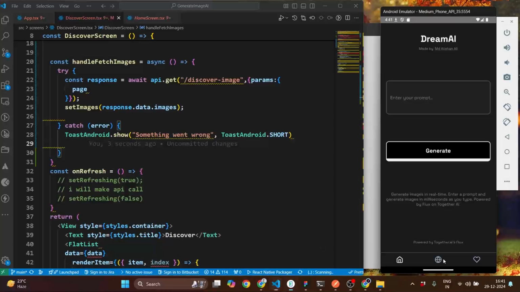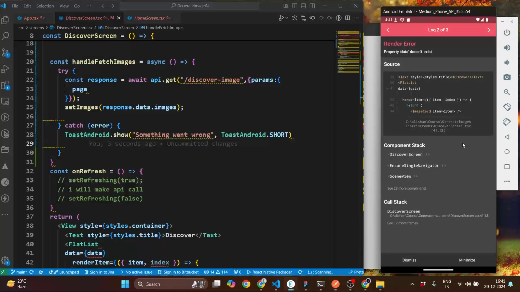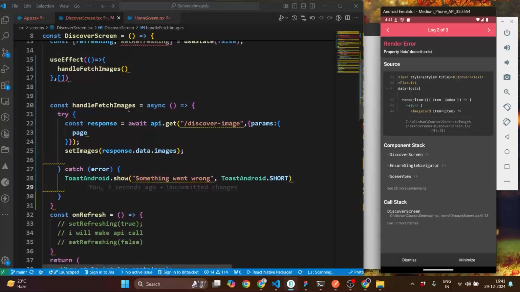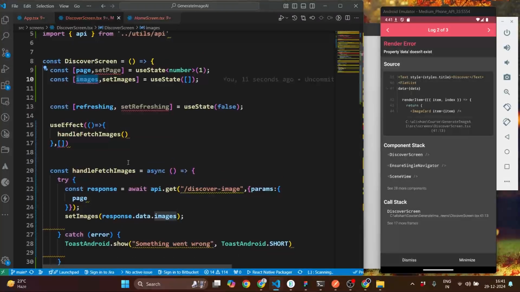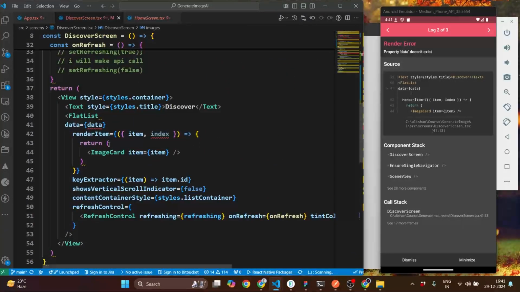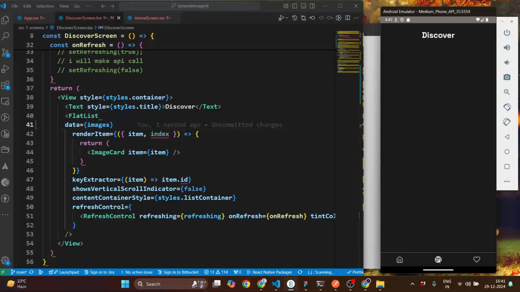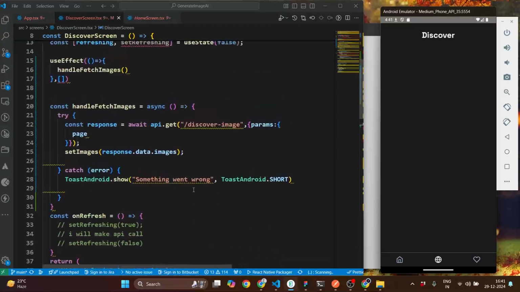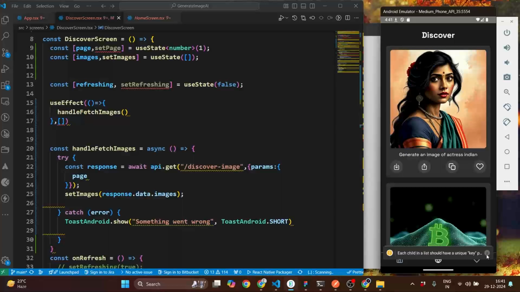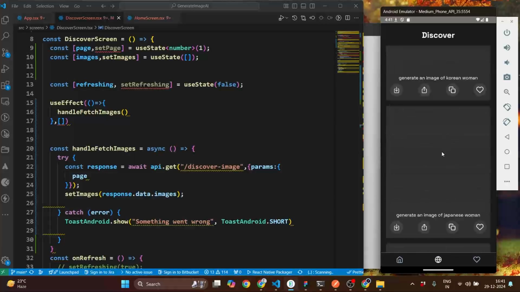Let's go to the discover screen. Okay, and we got error, data doesn't exist, because we are passing here data, and you can see that inside the FlatList we are passing data. Let's replace with the images. After that, let's go to the here. So here we can't see anything, right? So let's maintain one loading state as well. Okay, now you can see that we are getting the data, this API data.